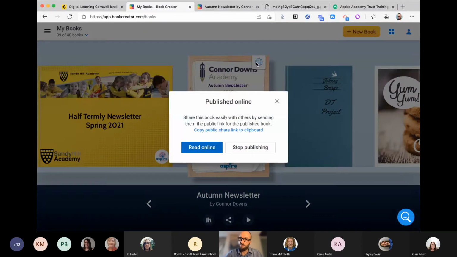And if I click on here, there's a little link there, and that would just copy, do the same thing that I just showed you manually with the web address. So if I click that, it will copy it. And I can then go to read online to see it, or I can stop publishing. Now, I would be wary of stopping publishing because you might want to publish again.